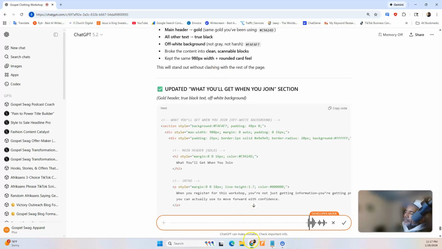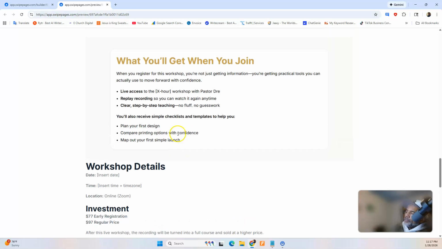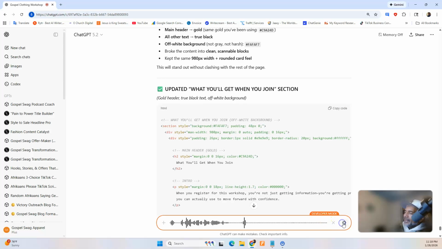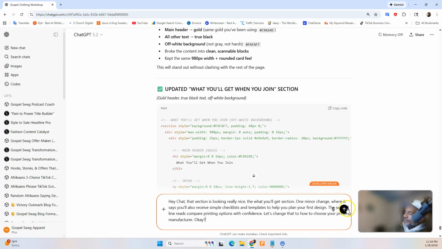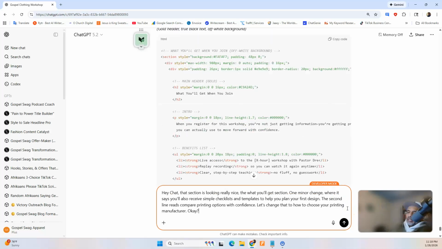Hey chat, that section is looking really nice. The what you'll get section. One minor change where it says you'll also receive simple checklists and templates to help you plan your first design. The second line reads compare printing options with confidence. Let's change that to how to choose your printing manufacturer. Okay? I had to stop talking so it wouldn't record it. All right, so let's go ahead and change that line. So I asked ChatGPT to go ahead and make those changes for me.